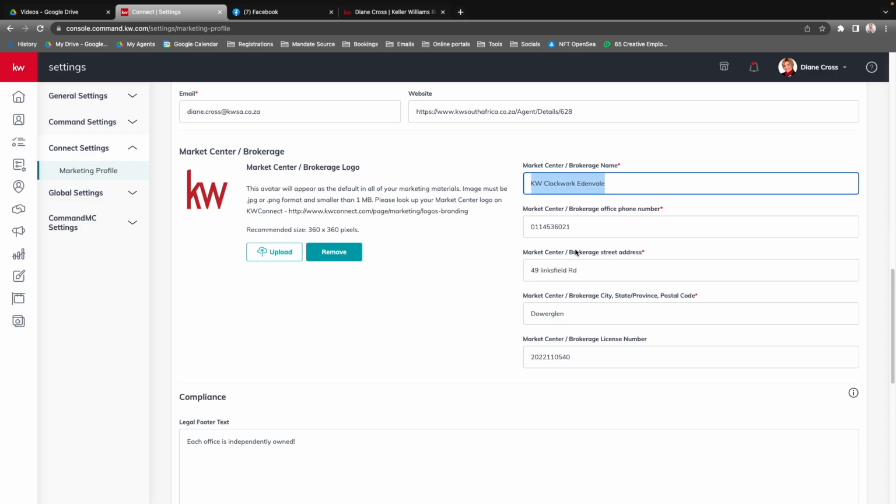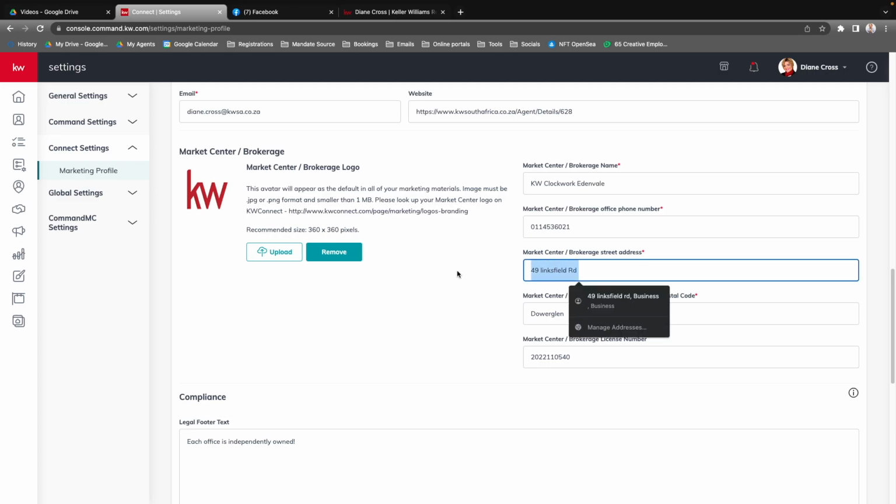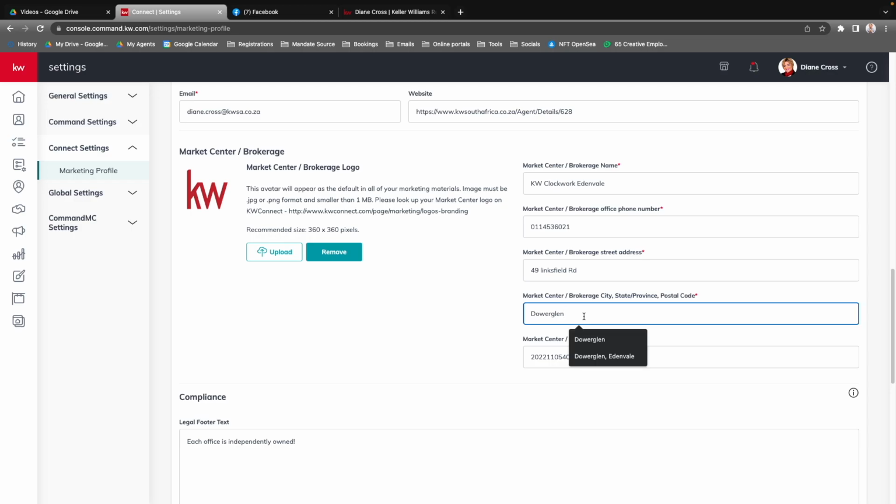Your market center name in full, so KW Clockwork Benoni, KW Clockwork Edenvale, or KW Clockwork Stanton. The office phone number, the street address. Now, do not put in the street, city, and suburb in this field, just the street address. So here, 49 Linksfield Road, that's all we put in here for Edenvale. Then you have Dower Glen, Edenvale in the second line. Because I've seen a lot of people do this as well, when they do a design, it'll repeat the address twice if you put it in here and in here. So make sure you only break it up like this.